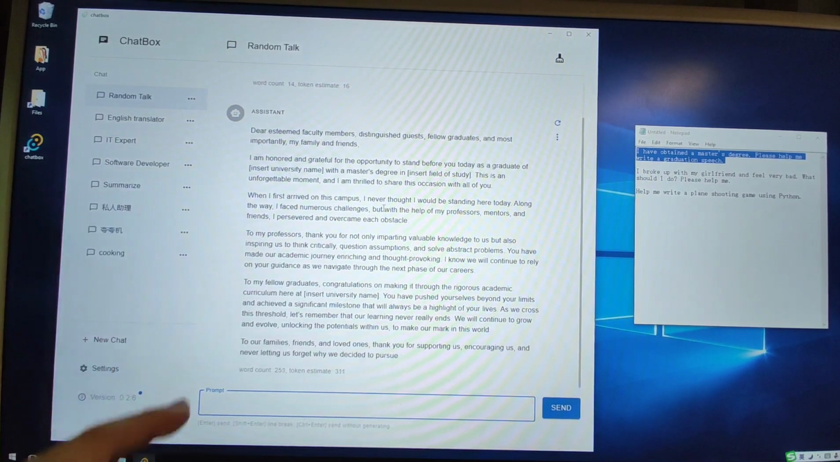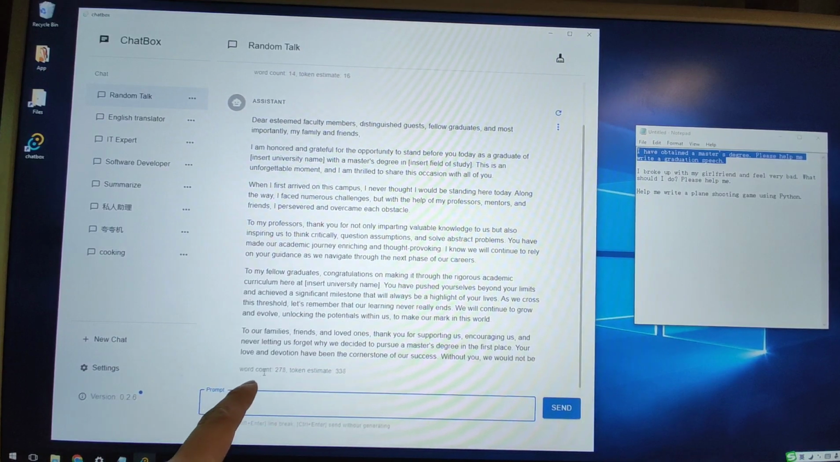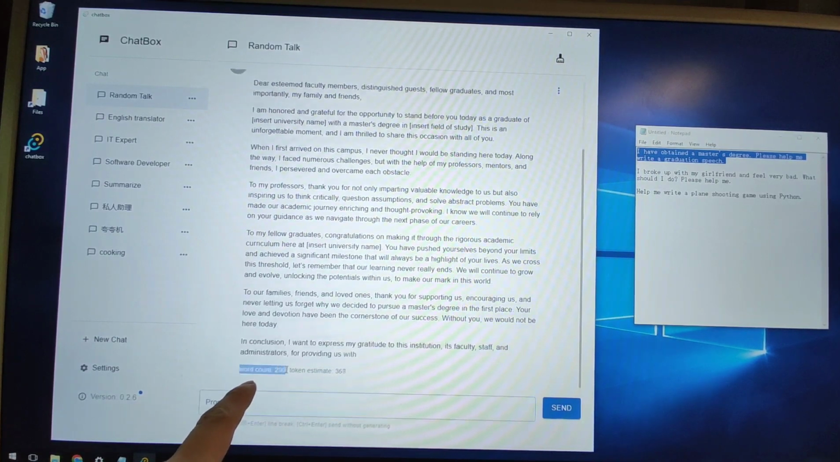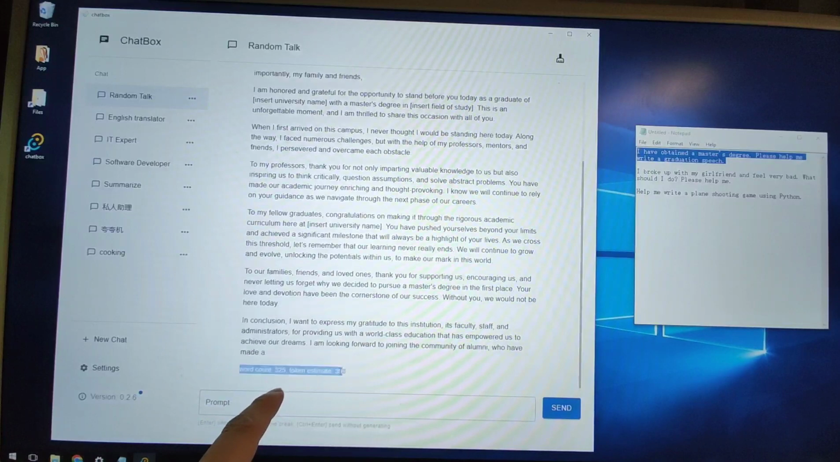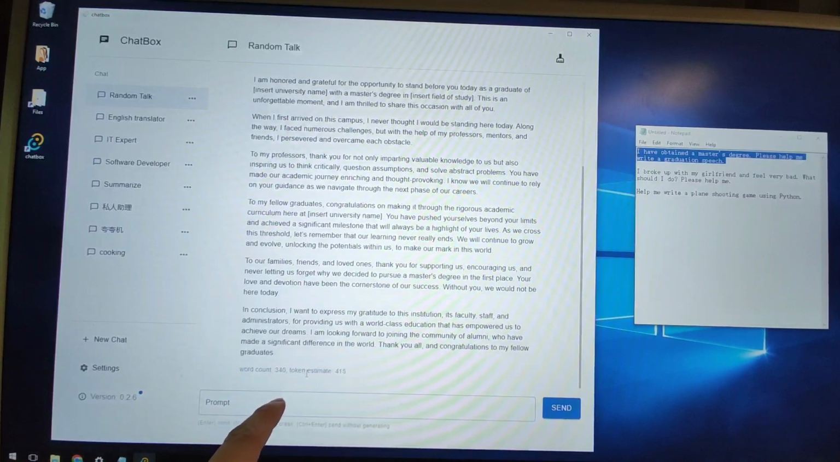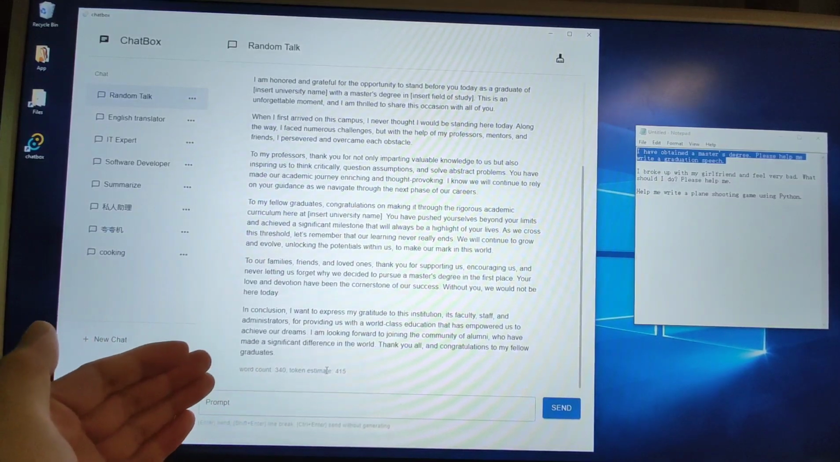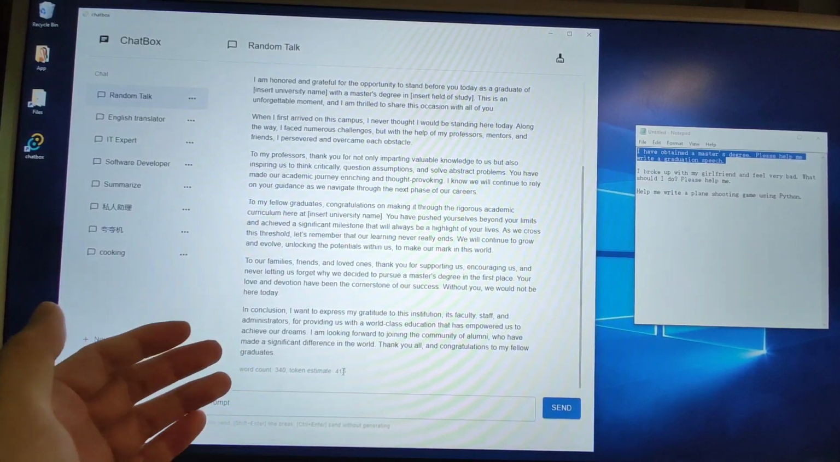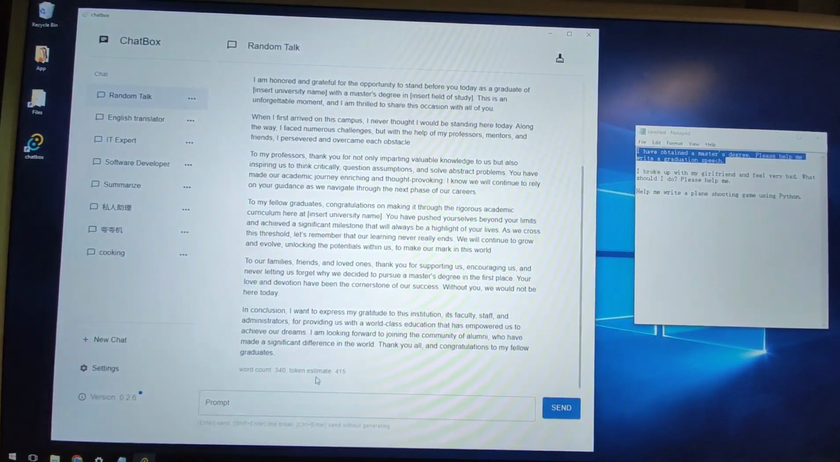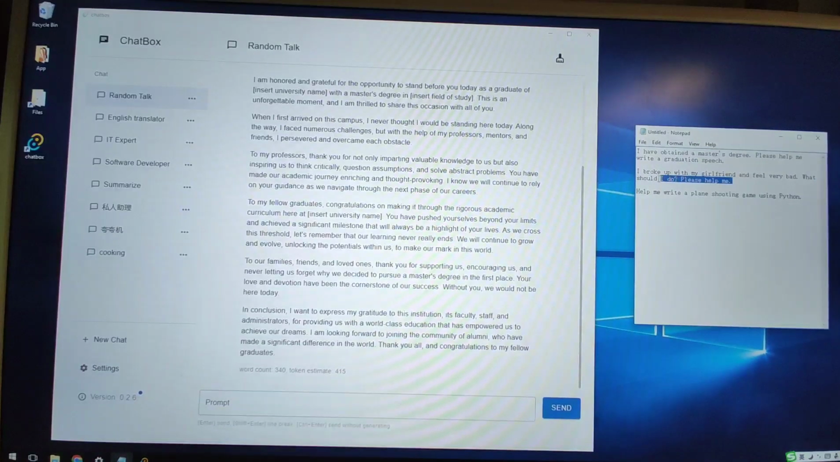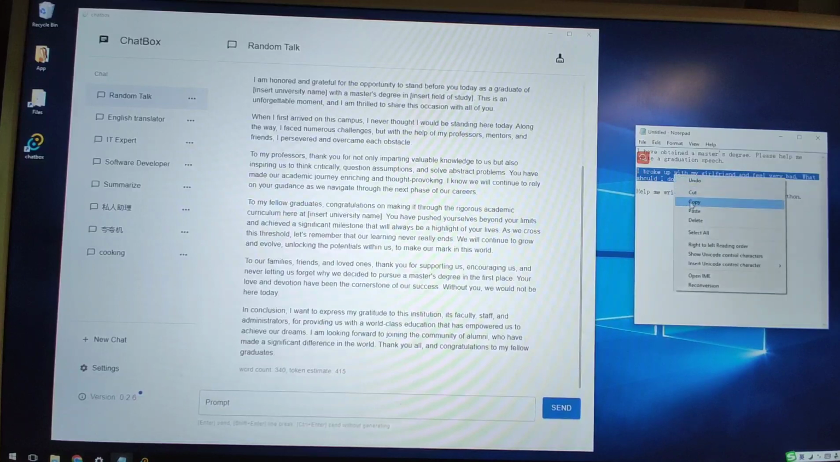So you can see it is very fast, and you can see here the word count. It will count the words and give a token estimate. It will also calculate the tokens, which are used to estimate how many tokens you have used. I will explain later why tokens are also important. So you can see this token count, and I will choose another question for ChatGPT.